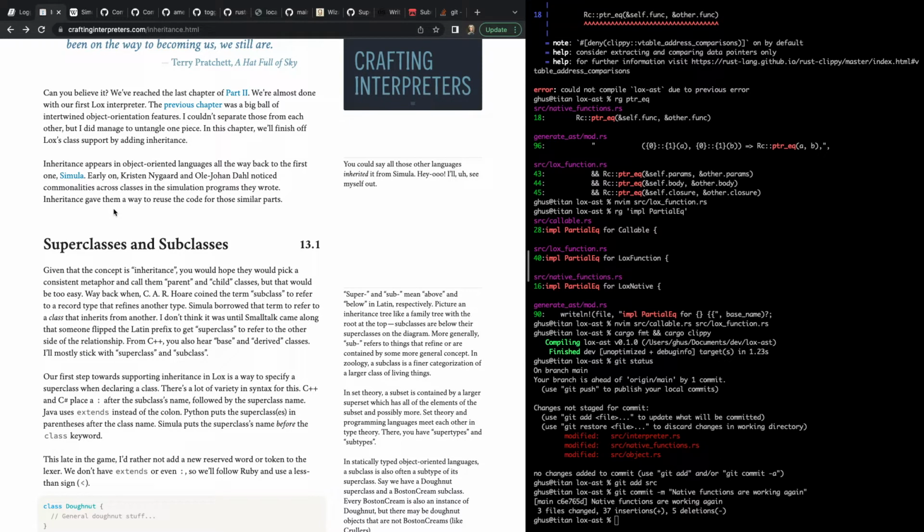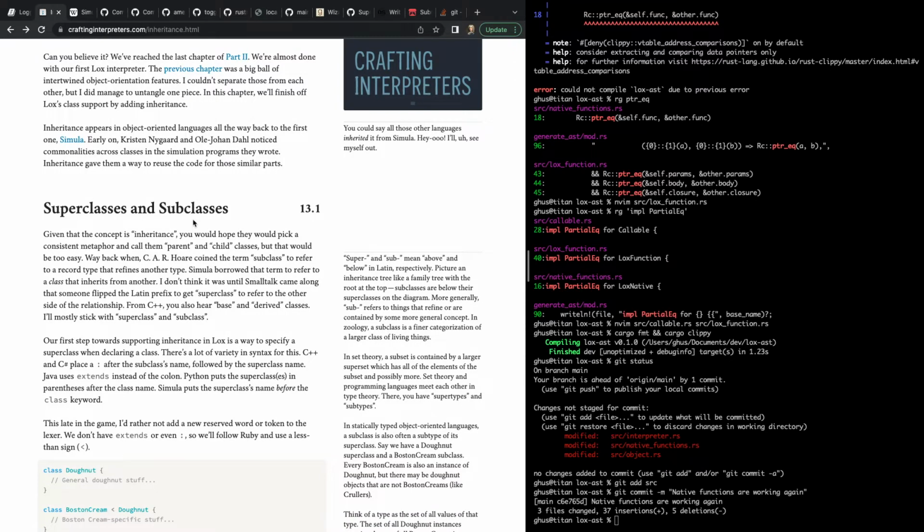Like me. Early on, Christian Nygaard and Ole-Johan Dahl, it's pronounced Ole-Johan Dahl, noticed commonalities across classes in the simulation programs they wrote. Inheritance gave them a way to reuse code for those similar parts. You could say all those other languages inherited from Simula. Hey-yo! I'll see myself out.